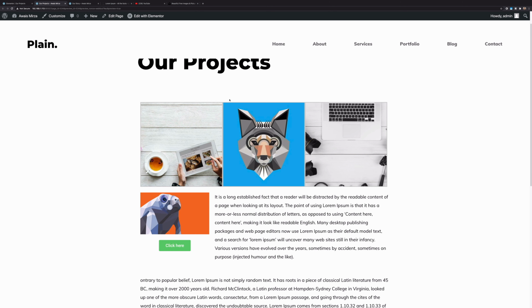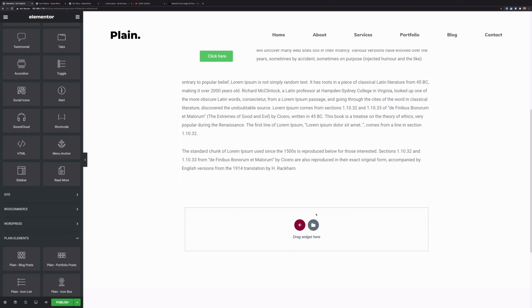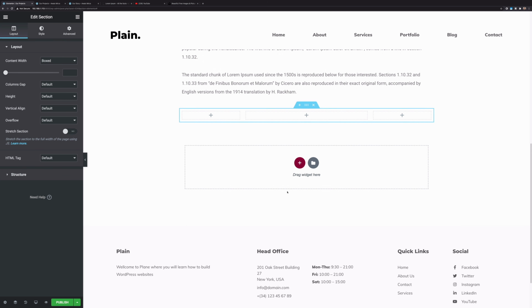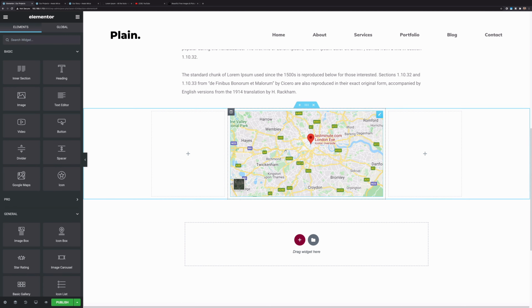Now we got other widgets as well. For example, I'll add a structure for this. So we'll just say add this. I want to have something like this. And then also click on these 3 dots and we'll say, please stretch this to full. I'll add this one and click on the plus here. And then I will add something like maybe a Google map in the middle. That would be nice. There you go, we got a map here.